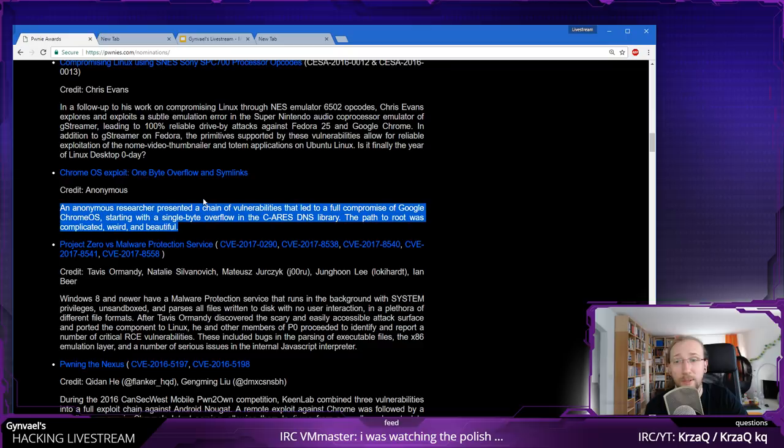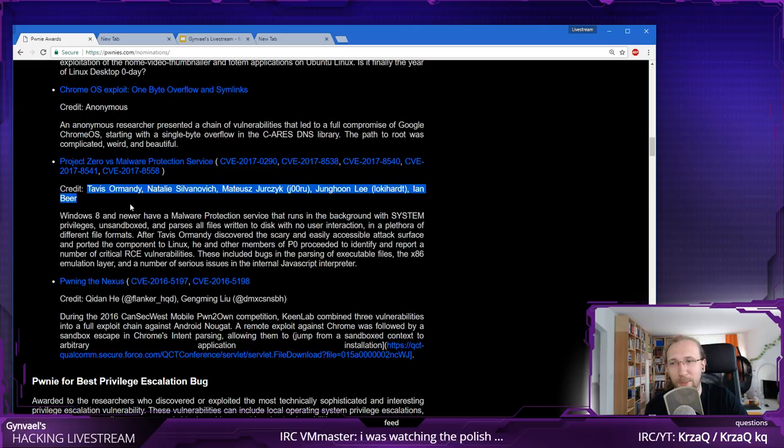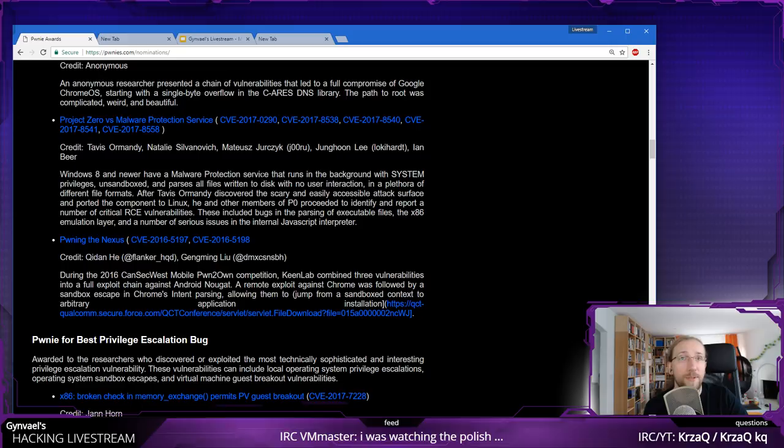Then Project Zero versus Malware Protection Service, and we have Project Zero's members all around, including Tavis, Natalie, Mateusz, the usual suspects, as well as Loki Hart and Ian Beer. Yeah, Malware Protection Service, which again is, as you know, a security product, and there are vulnerabilities there. Yeah, this should not happen. Seriously, in the security community, we should be smarter than this, right? We should not create code which makes more risks for the users.